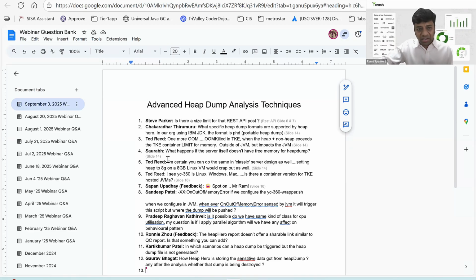Okay. Ted Reed is saying, I'm certain you can do the same in the classic server design as well. Setting the heap to 8 GB on a Linux VM would cut the crap out as well. Okay. Thank you, Ted.